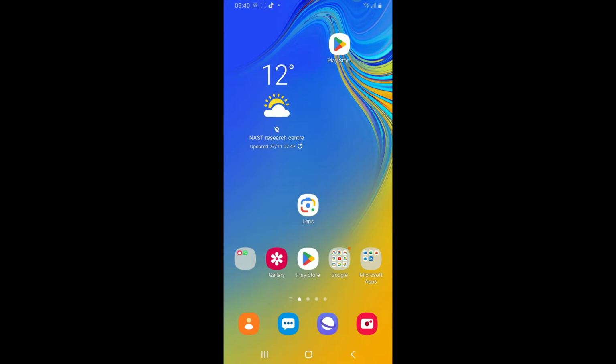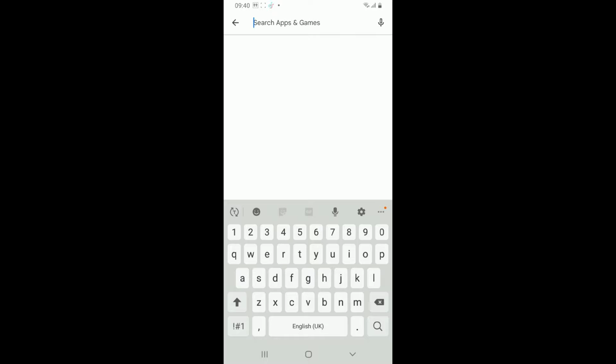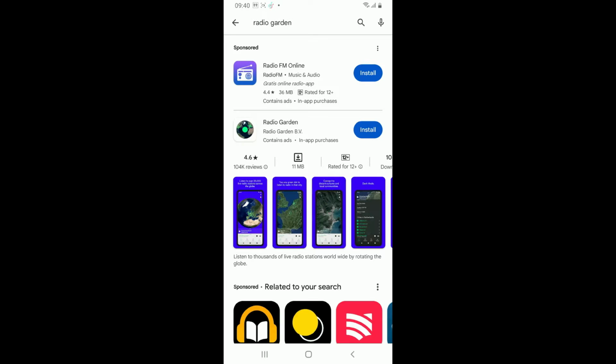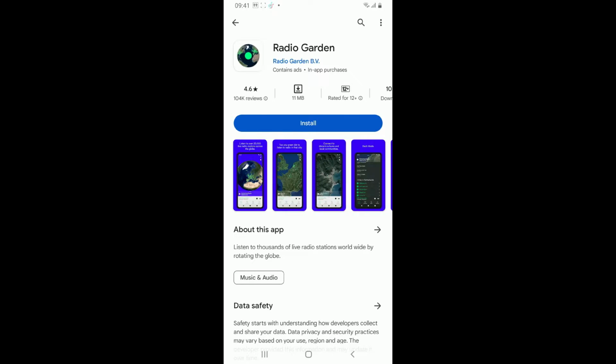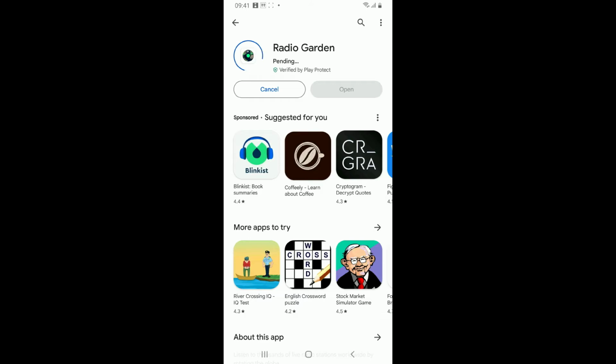Open your Play Store to begin. Once you open it up, go to the search box at the top and type in Radio Garden. Make a search for the application and then look for this one over here from Radio Garden BV. Tap on the install button to start downloading the app on your Android phone.